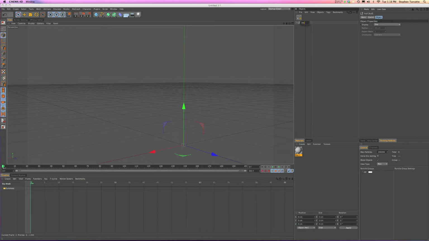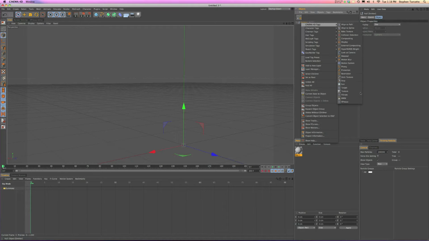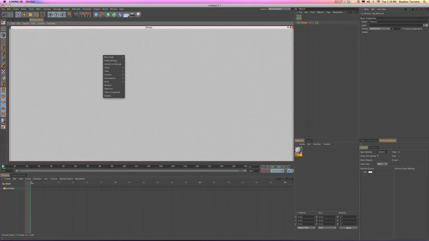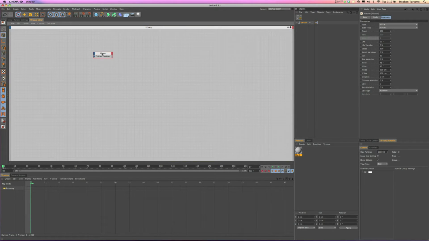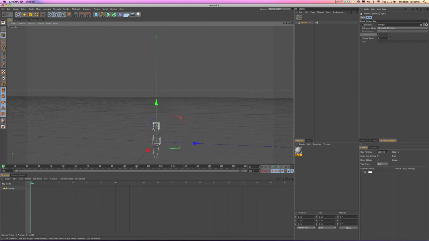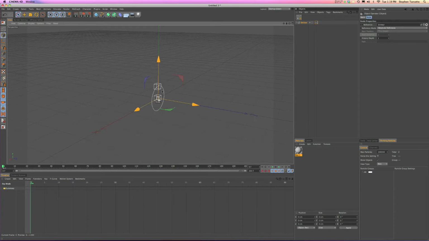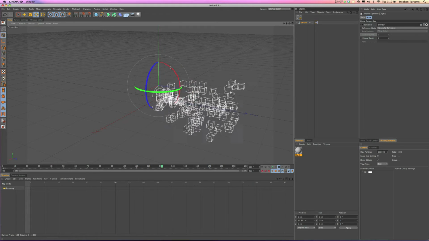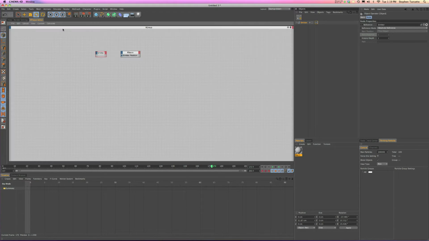So we'll add a null object, call it Emitter, and add an Espresso tag to it. We're going to be using the piece storm, so TP generator piece storm, and need to drag our emitter null in there because if we go back and take a look, for those of you new to Thinking Particles, the piece storm won't move, won't rotate unless you manually connect the null object to it. So we're just going to connect this emitter position to the null object to its global position.